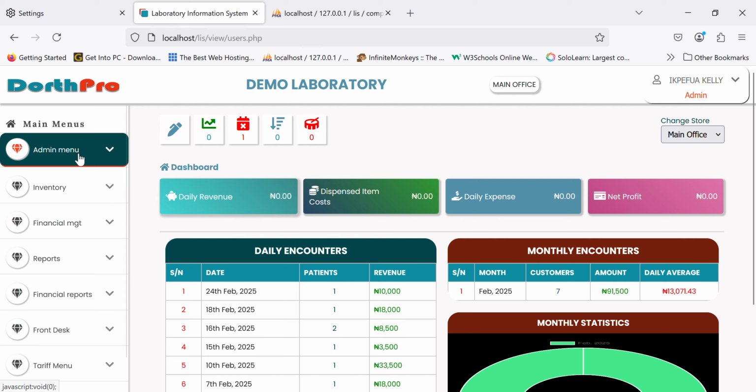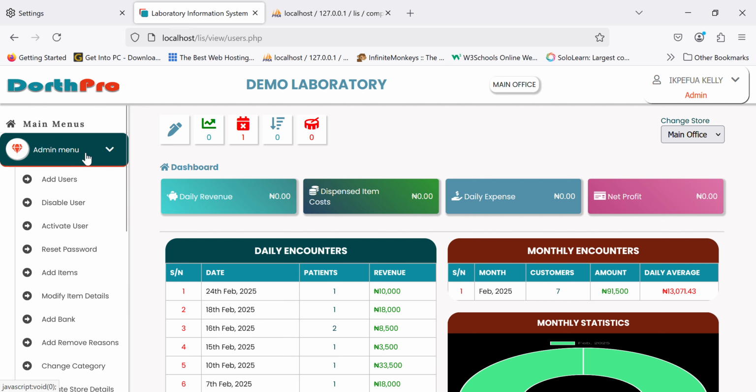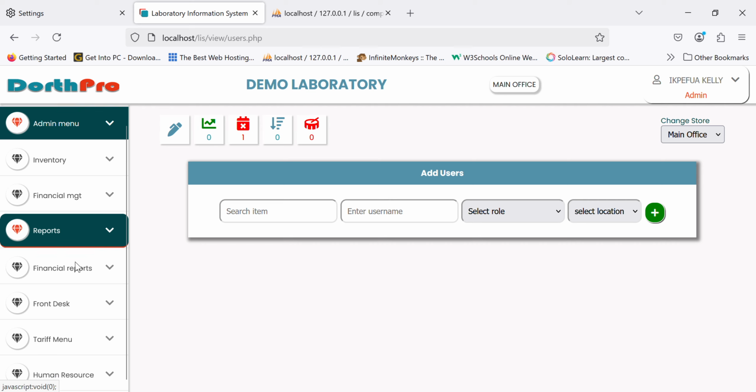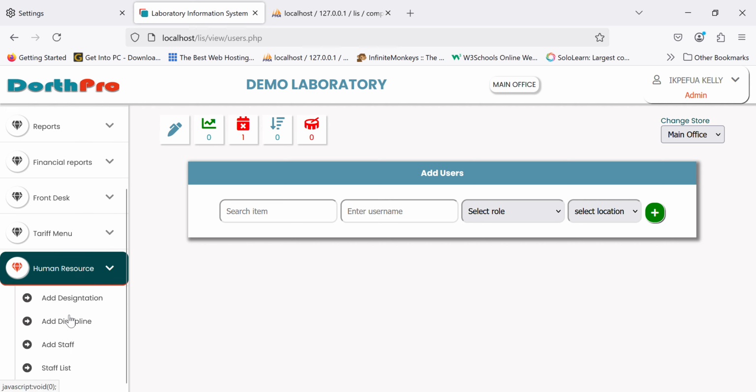So going down on the left, we have our admin menu, which contains some major menus like adding users to access the software. So you can add a user. Before you add the user, you need to create them as a staff. So we have our human resources menu where you create your staffs.